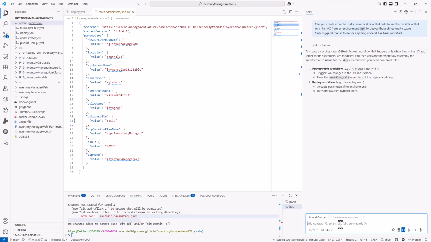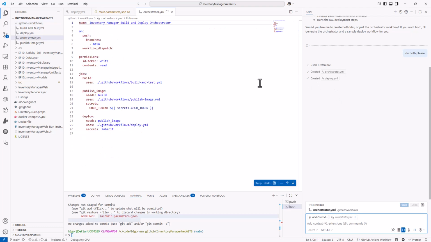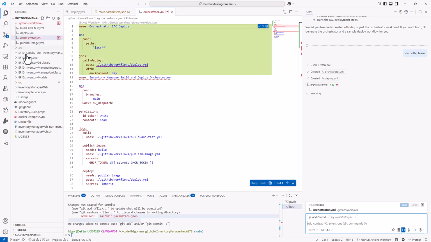Like I said, a little bit of live coding here, a little bit of fun, but we've spent less than half an hour, and maybe at this point we'll end up having a really nice workflow built for us. It's asking if we'd like to create just the orchestrator. If you want both, I'll generate the orchestrator and simple deploy for you. I'm going to say do both, please, and we'll see what it does. It was going to try to create orchestrator.yaml and deploy.yaml. This is going to be a problem. Deploy.yaml was already out there, and orchestrator.yaml was also out there. So this is a problem, right?